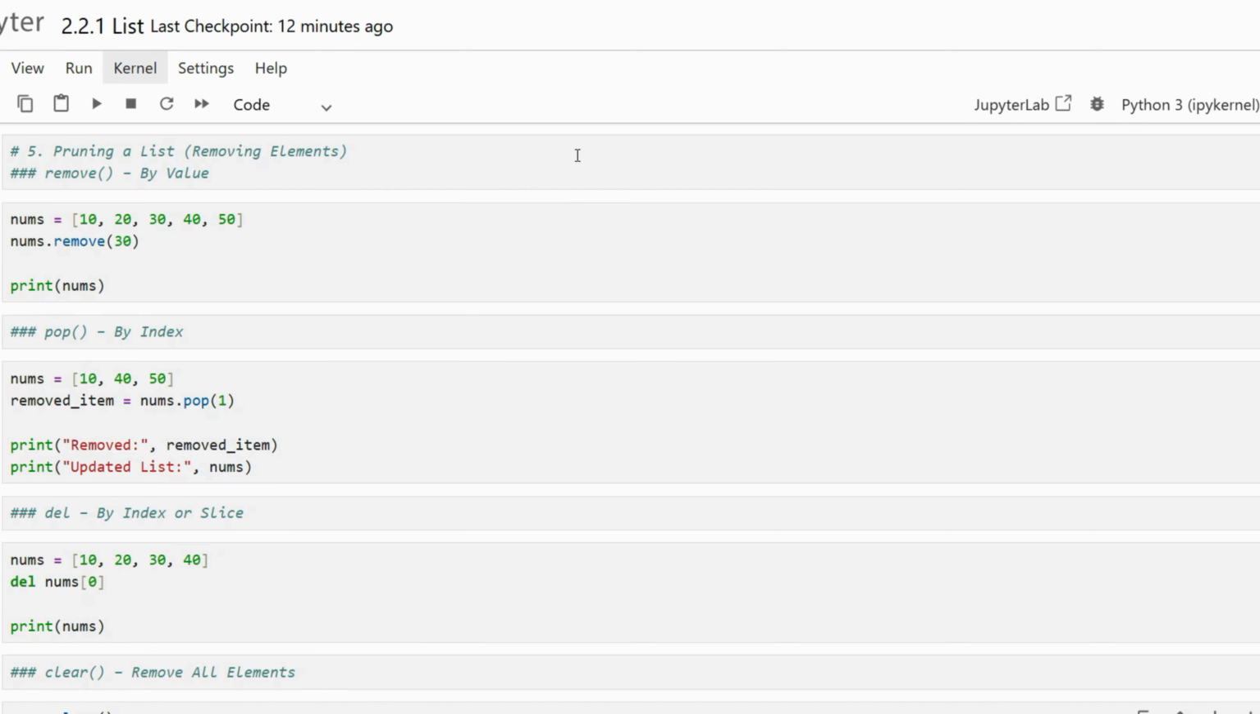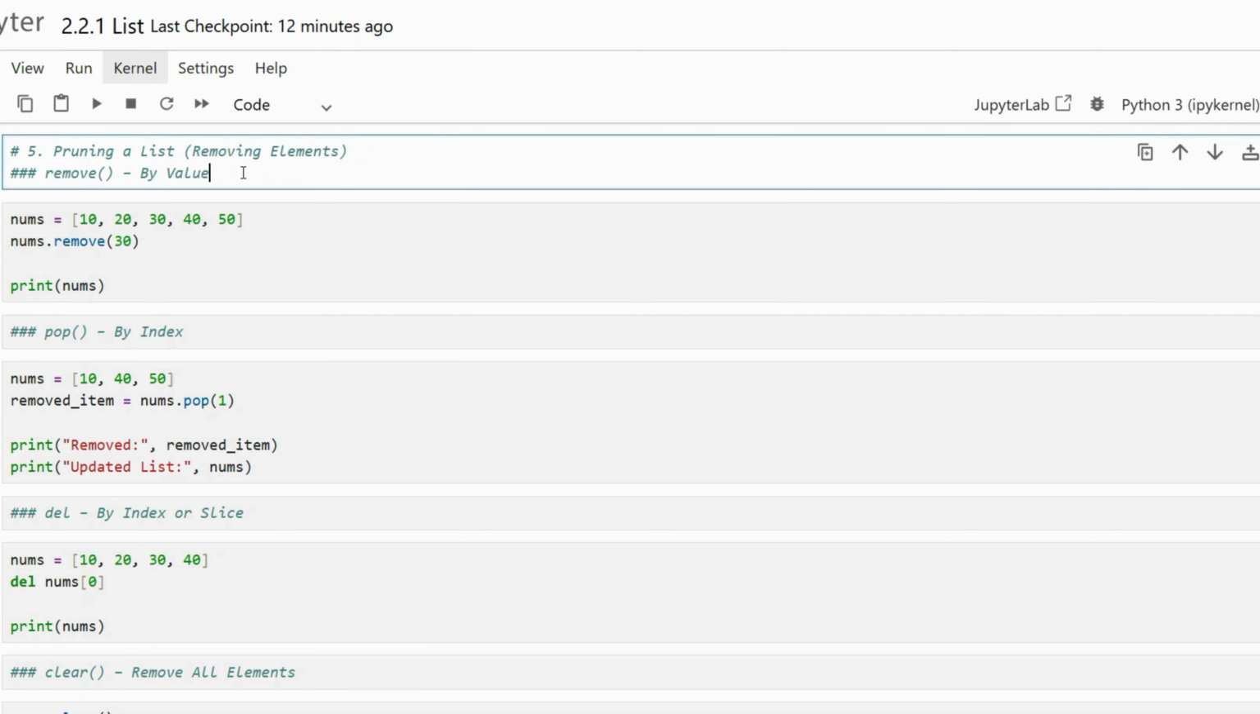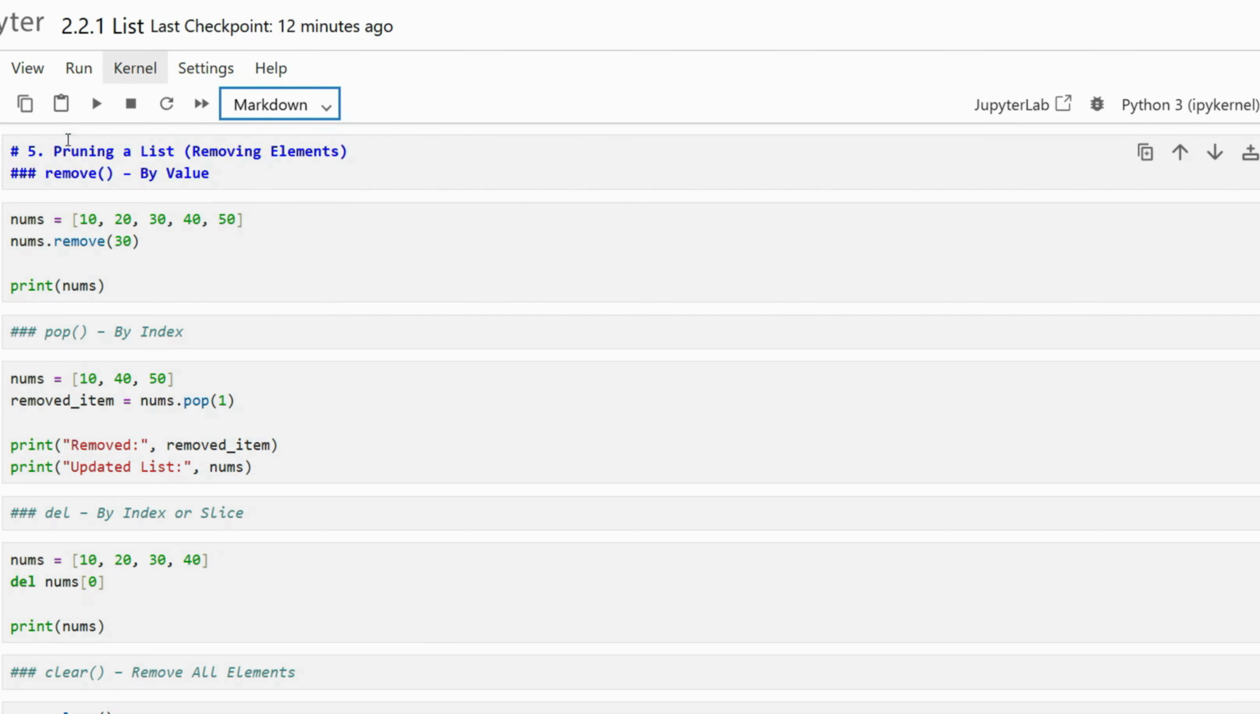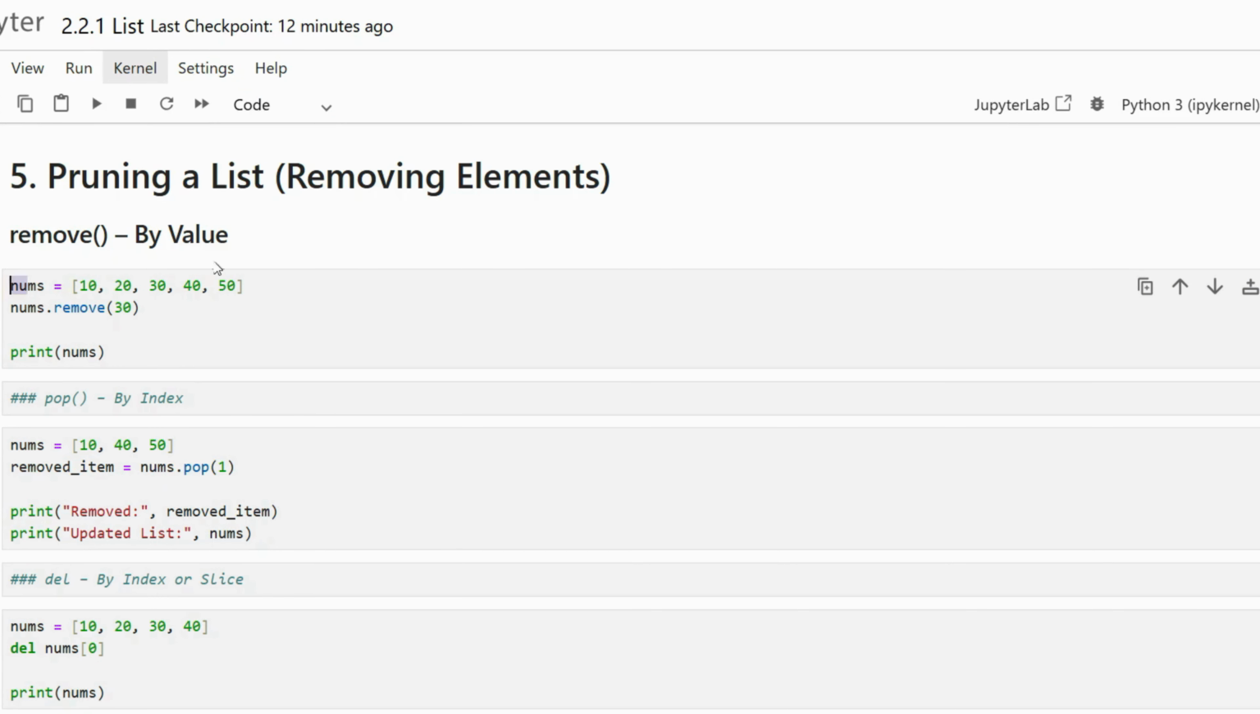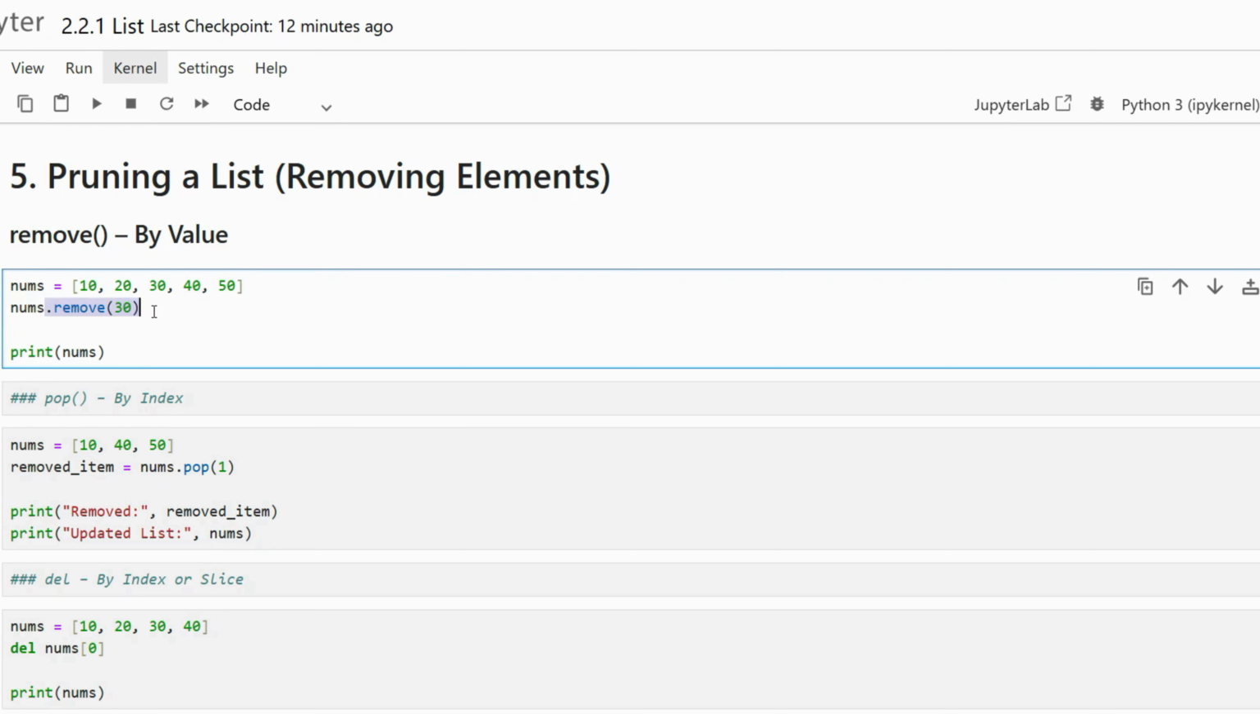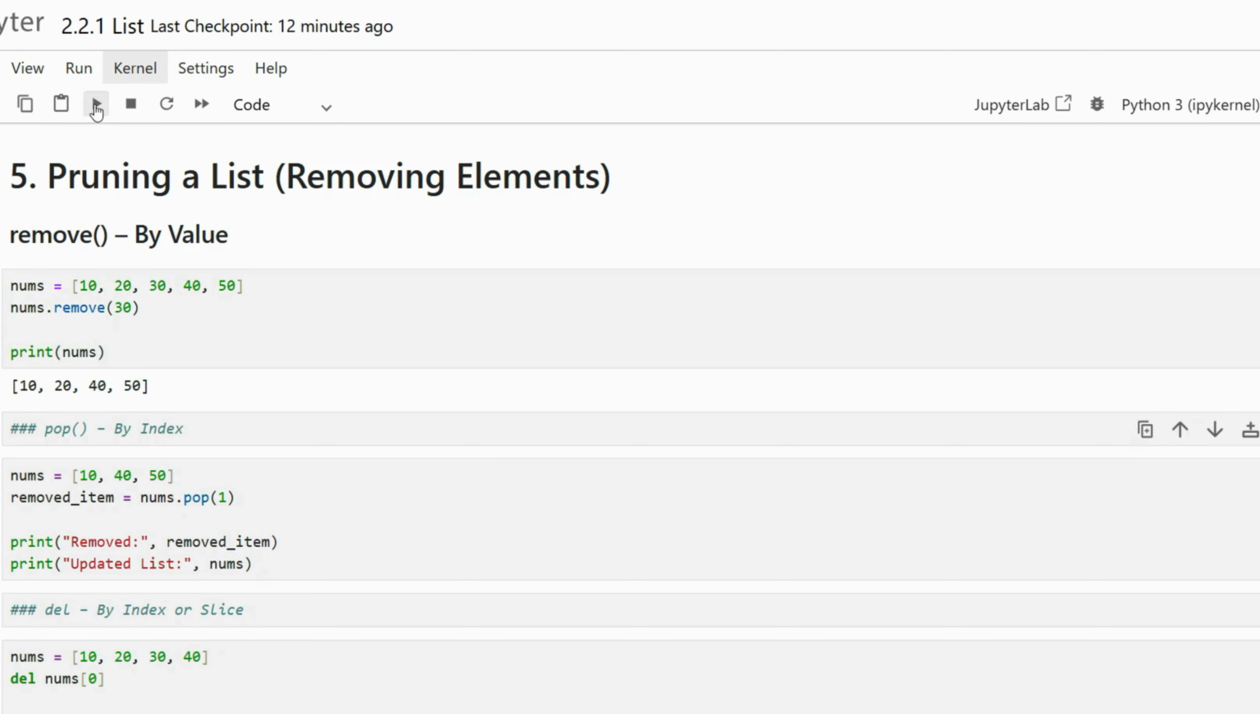Next, we focus on removing elements from a list, also known as pruning. The remove method deletes the first occurrence of a specific value. It searches by value, not by position.